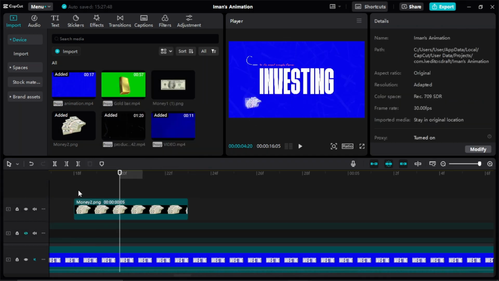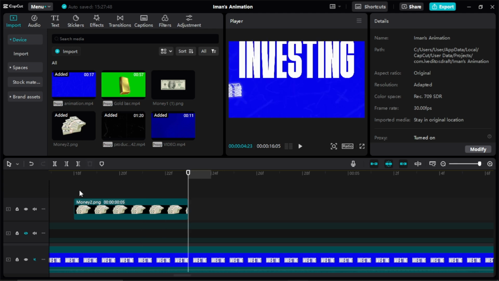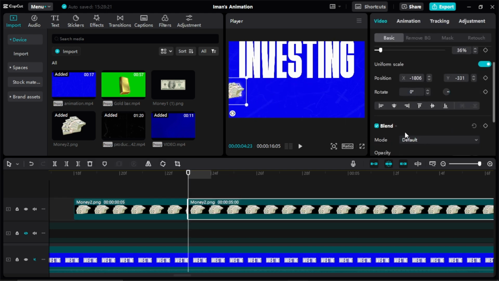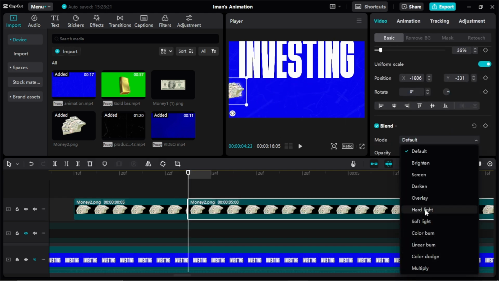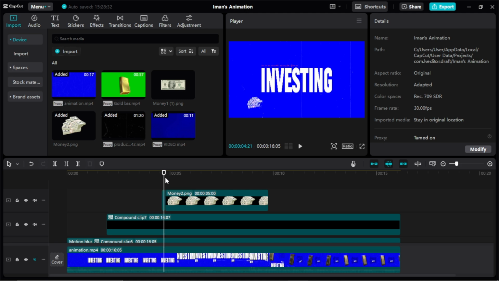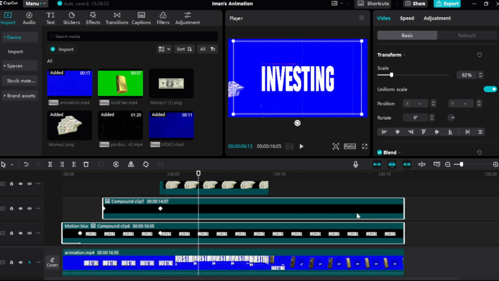You might notice an instant zoom-in effect. To replicate this, add the money PNG again and change its blend mode to hard light for a better look. As the money moves in and zooms, we will also zoom in on the text. Then, select both text layers and create a compound clip.